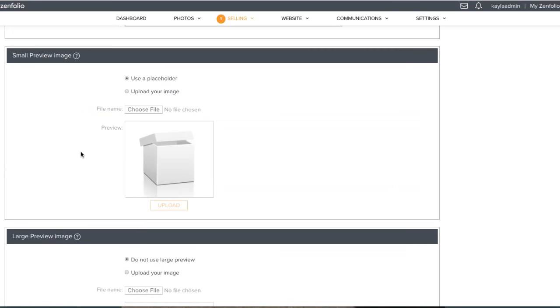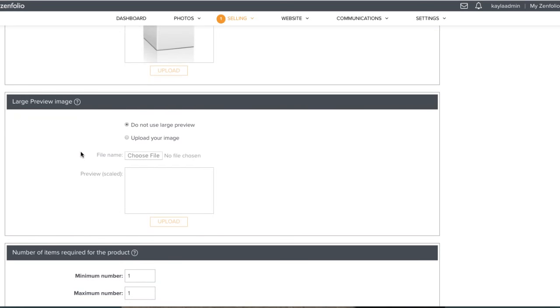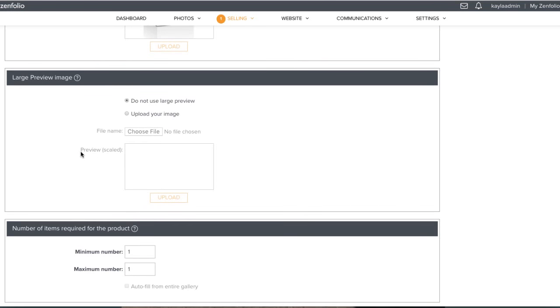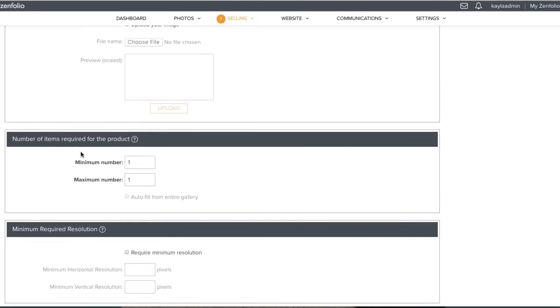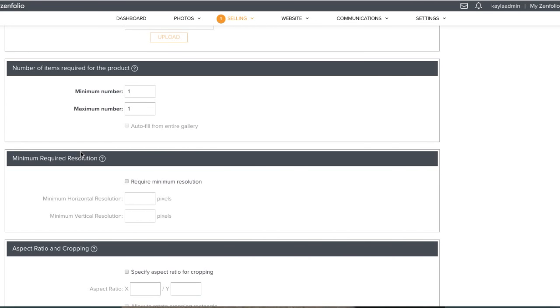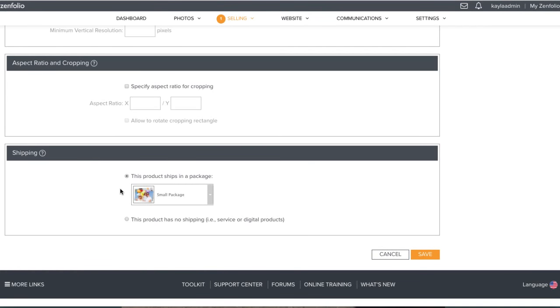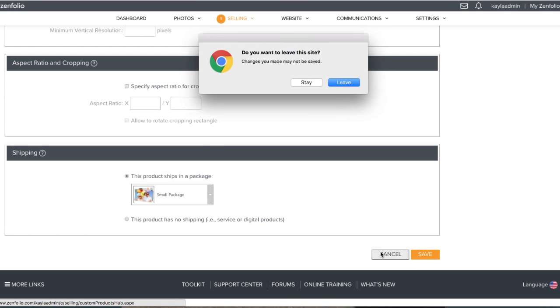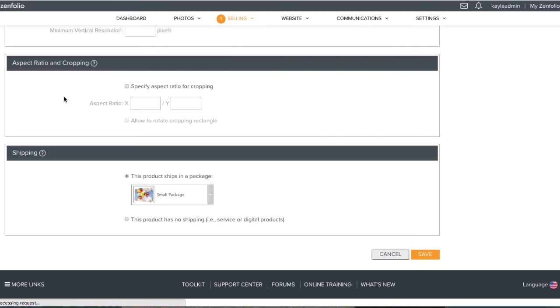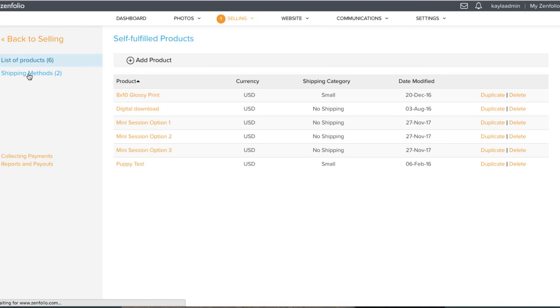And from there you can upload a photo of what it looks like and a larger image of that same one so that when it's clicked on it can be zoomed in on. You can choose all sorts of things from here, the number of items required for it, things like that. And once you actually have all of this filled in and set up, you can set up the shipping for it. If you're planning on selling this not necessarily locally but anywhere, you will need to set up a couple shipping methods, and that can be done over on the left in the self-fulfilled product section.